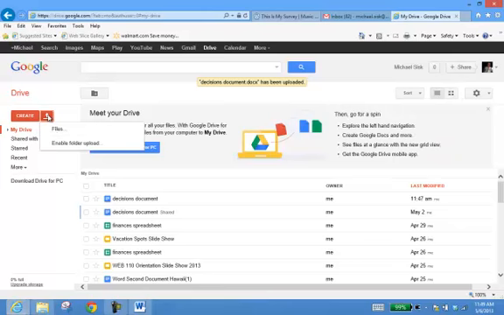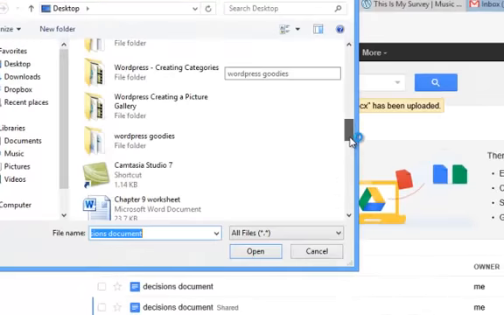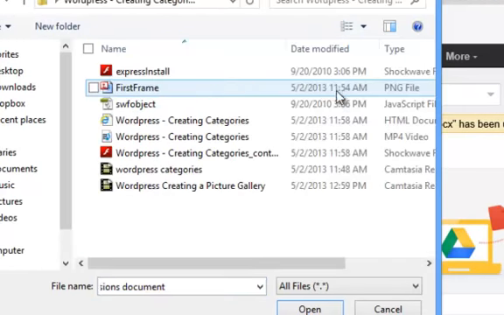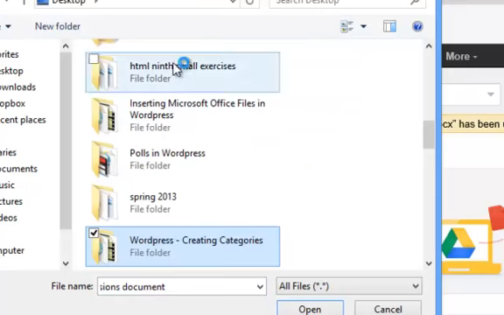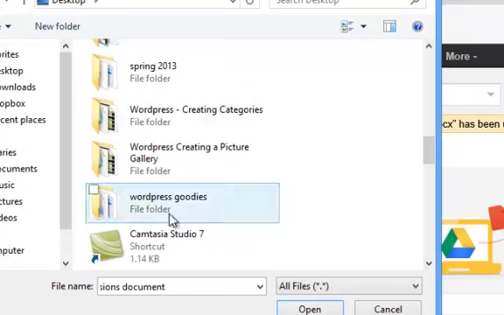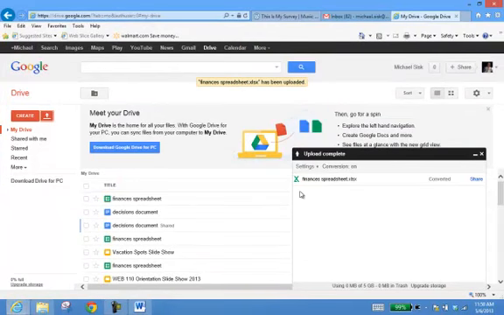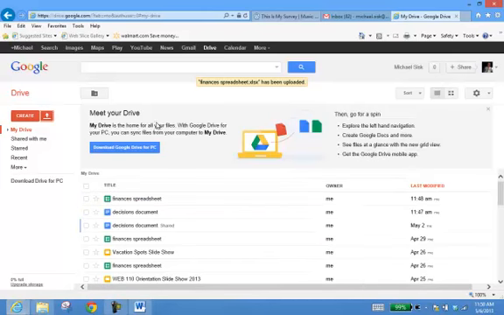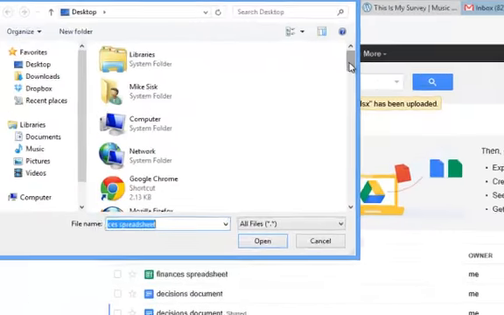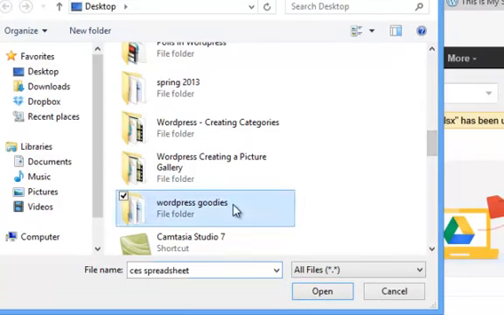I will upload another file, and I'll grab my spreadsheet document. Got the wrong one, sorry about that. Got a lot of stuff on here. Mine's under WordPress Goodies, and I'll grab the finance spreadsheet. It says X for Excel, but again, when it uploads, it will have a different symbol for Google Drive. And finally, I'll upload the PowerPoint file that I've also got in here. And again, no pictures. I just wanted to be faster and simpler. You certainly can have pictures in there if you wanted to. I just want to make this functional for the video.